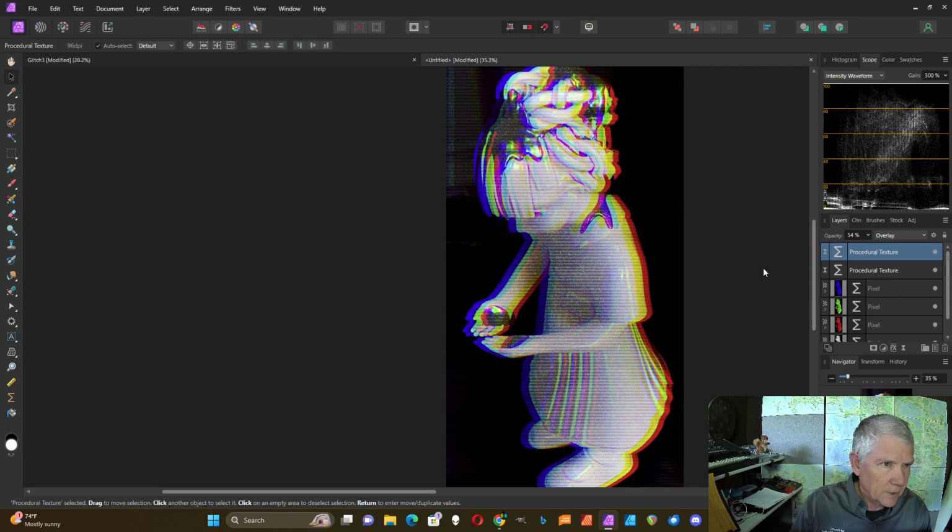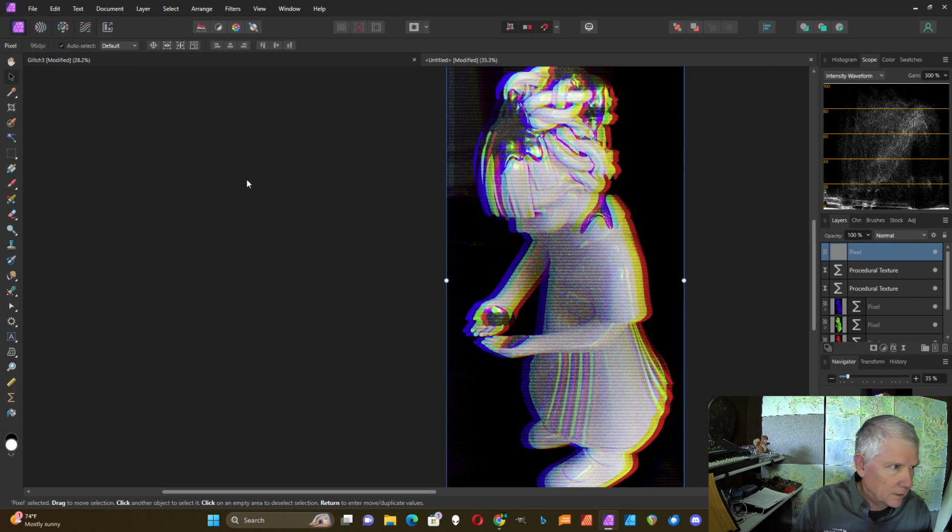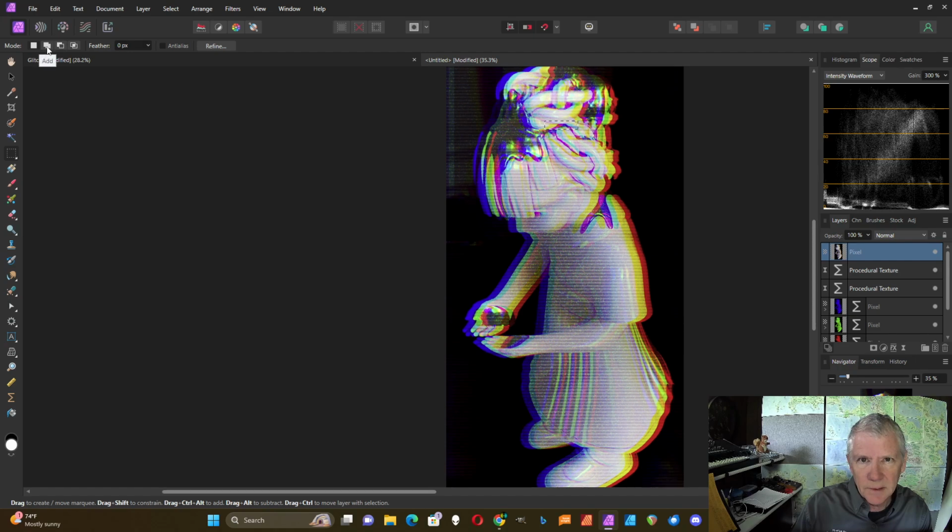And then, okay, so there's most of this procedural texture stuff. Then the next part, I'm going to do a layer merge visible on this to create a new layer that has all of that stuff in there. And then I'm just going to go through and do the glitching now. So I'll just grab some rectangles and I'll do a bunch of little ones first. So I'm going to switch over to the add mode so that I can do a bunch of these at once.